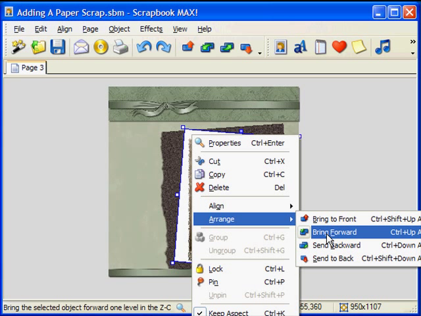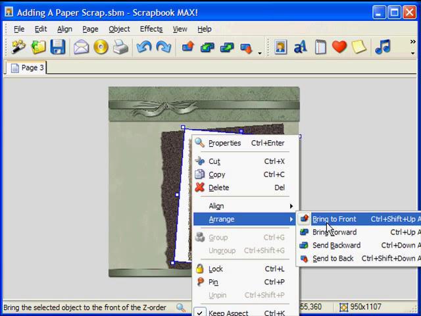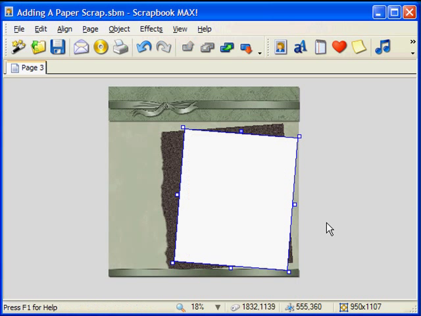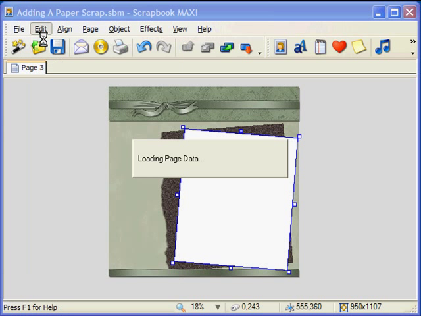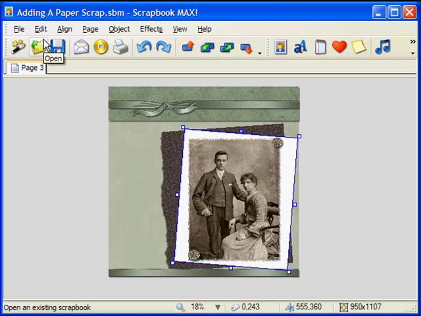If we select Bring to Front, the white paper scrap will be brought to the very front of our scrapbook page. The Arrange tools are very useful for layering your objects, like paper scraps, in the exact order that you want. You can also use this function for your photos and your embellishments, as well as your text. So now you know how to add paper scraps to your scrapbook pages.